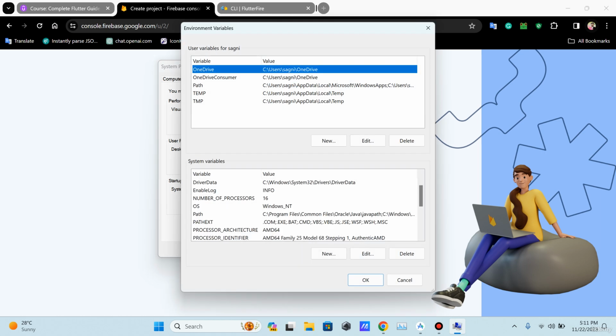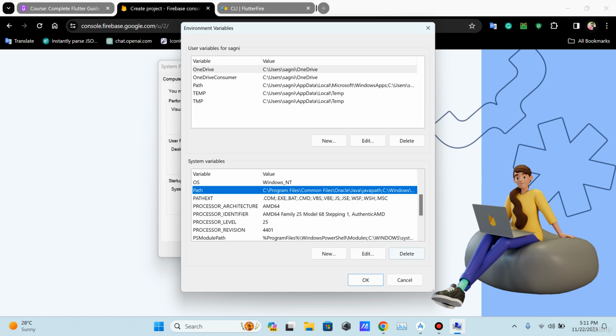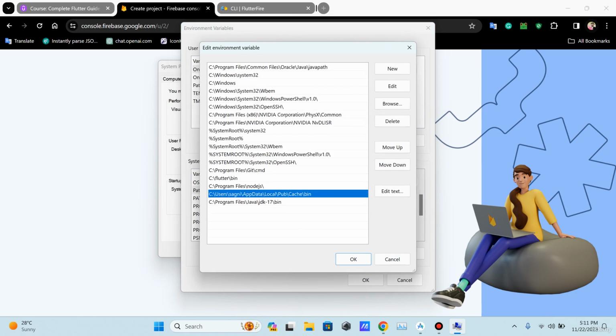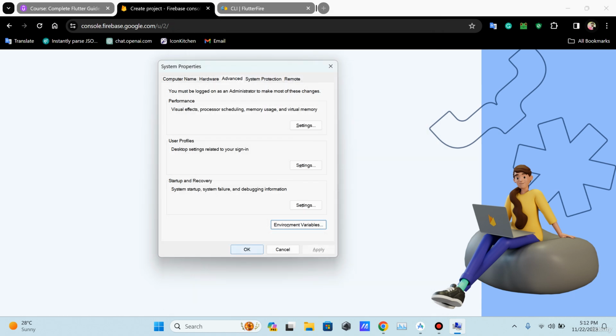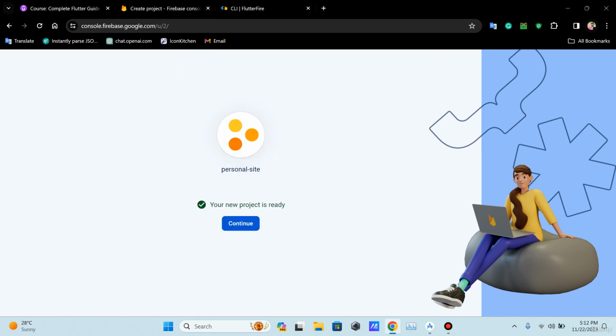All right, click on environmental variables, and I have already added the path, but I'm just going to show it to you over here. Click on edit, and make sure to add this dart pub cache to the path. And this is the username which I have in this laptop, so you can just replace this part with whatever the name of your user is. Okay, moving on. Click on OK. Now let's click on continue.